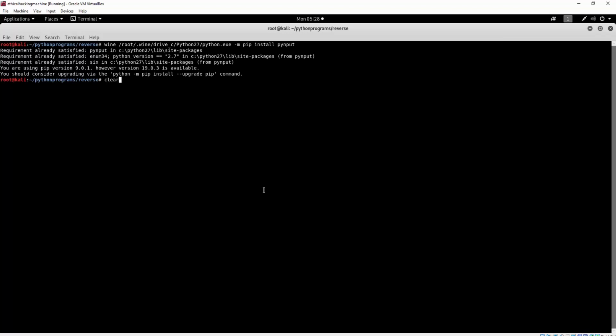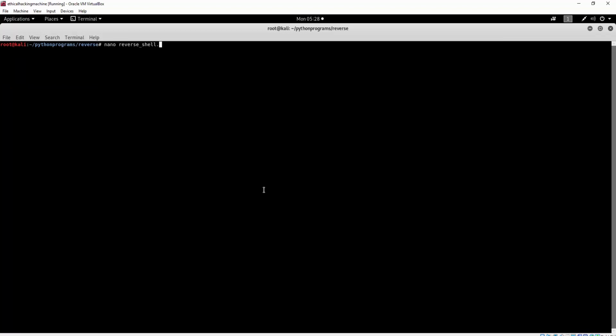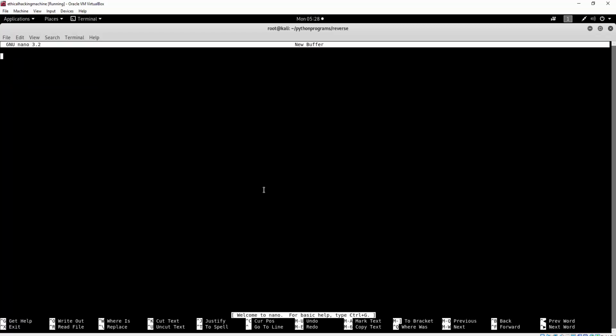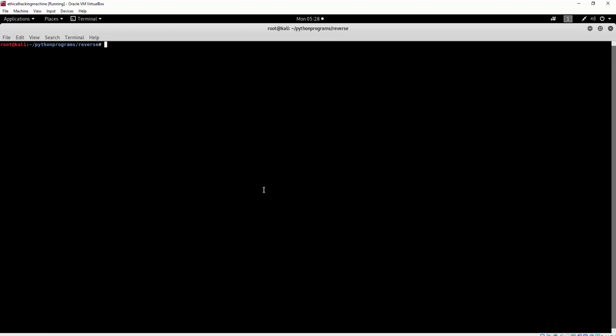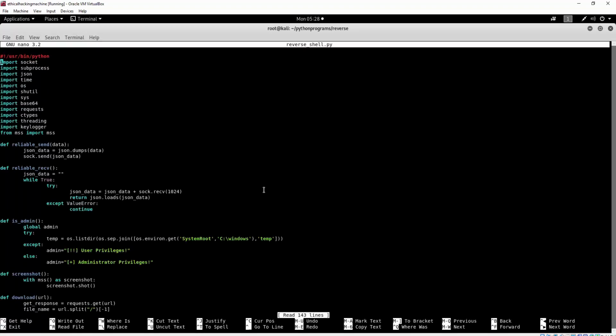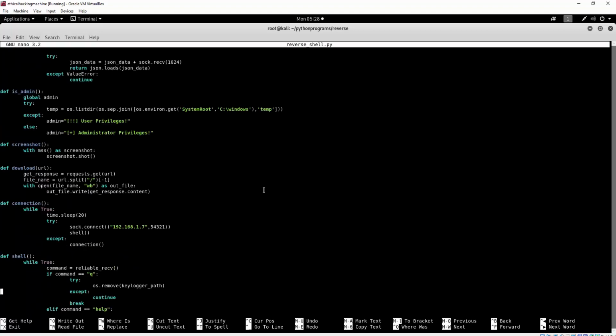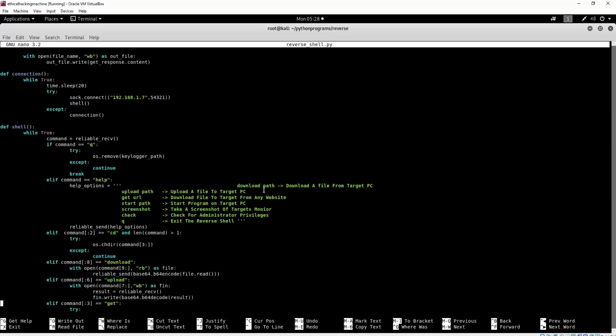So let us double check all of our settings. Let me first remove everything: remove dist, remove reverse shell, remove test spec, remove test.py. And right now if I nano our reverse shell, right here we have everything the same as before. Basically the OS right here is removing the keylogger.